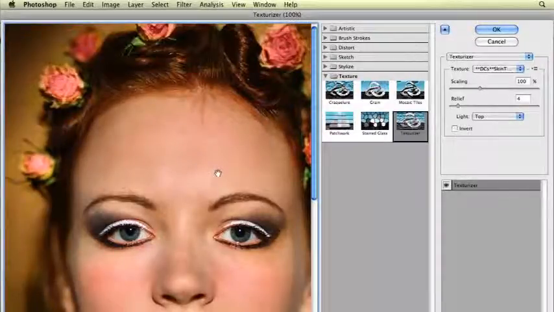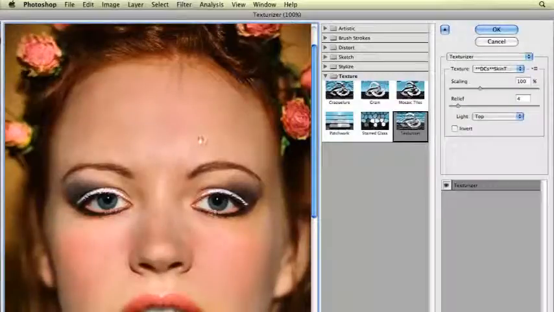So right now, all I'm trying to do is make a natural looking skin texture for this girl's forehead. And I found that if I always play with the light of the texturizer, which is supposed to be which direction the light is coming from going over the texture, it really does a good job of simulating the different types of texture you'll find on the face. And I found that if I have this set to top, it really gives me a good proximity of skin texture on the forehead. And that's what I'm going to use.